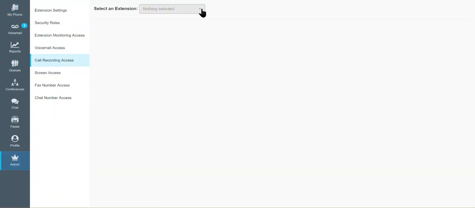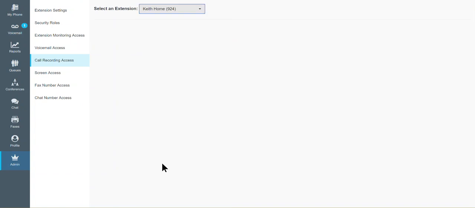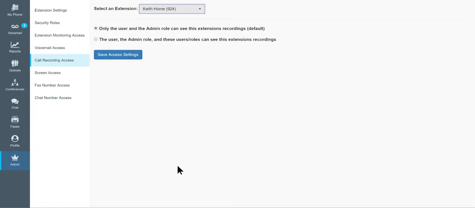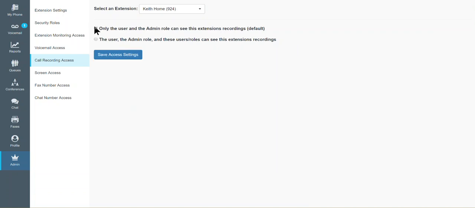Call recording access. Again, pretty straightforward. Let's choose a particular user. Only the user and the admin role can see this extension's call recordings, or this user and the admin role and these users. And so if I choose that, then I get a list of users, select the ones I want, move them over there, click Save Settings, and there we go.